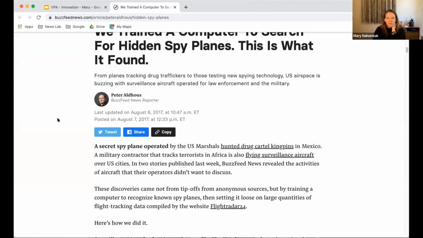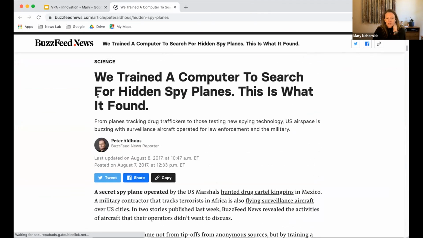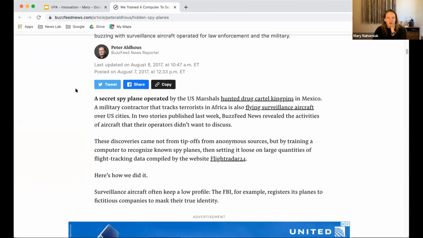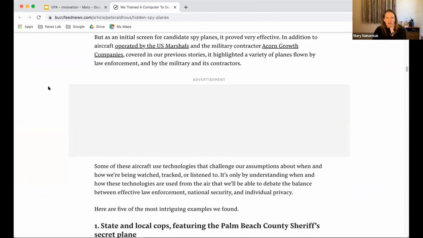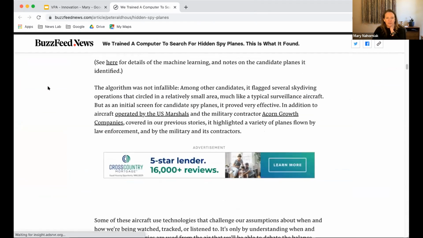Okay, so again, we trained a computer to search for hidden spy planes. What does that mean? Looking for weird patterns within the data set. Planes don't typically fly like this, or they don't typically fly over this area, or this one continues to do this pattern every day. And so I'm just going to scroll down to show what some of those look like.